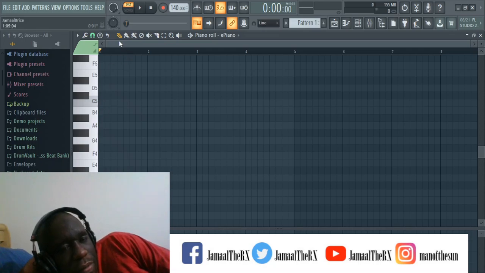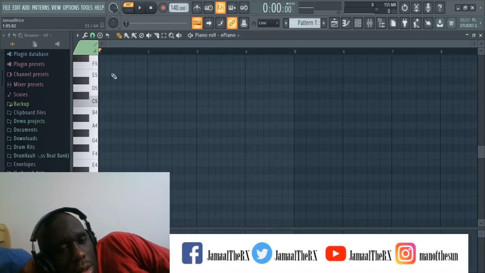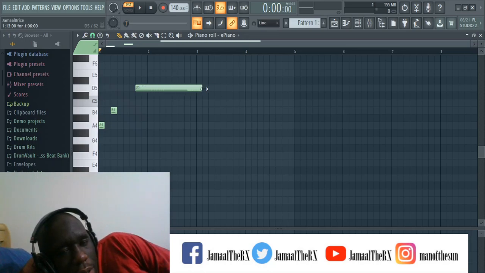Right now, by default, the draw is selected, which is this pencil icon at the top of this piano roll window. As you can see, it's a window. And I can draw however I like. And if I want to expand the duration of the note, I just click and drag the end. And I can pull it however long I want, however short I want. Well, not however short I want, but you get the picture.